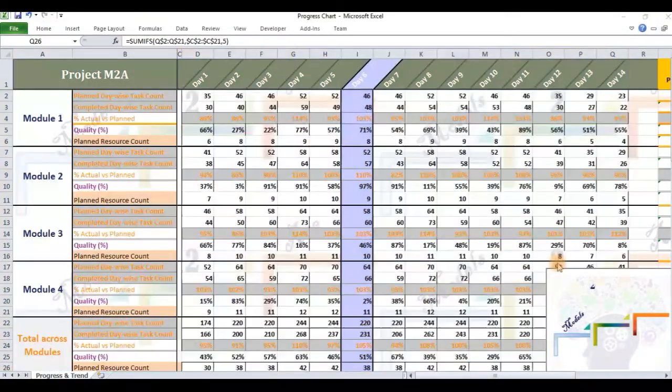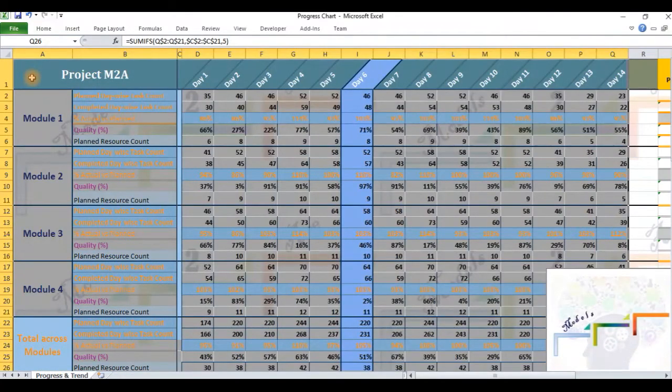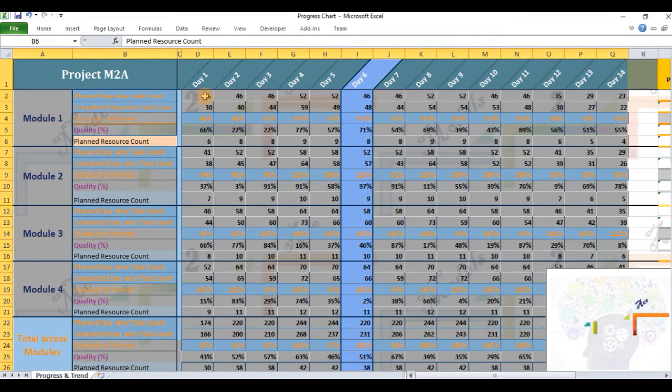This table can be used by the project lead to feed data to the model. Each module has 5 rows of data, 3 of which must be fed by the module lead: the actual count of tasks completed by the team on a given day, the number of planned resources loaded to that module, and the quality level. The model then computes the planned task count based on the number of resources. It also computes the percentage of target tasks completed by dividing the count of actual tasks completed by the planned count.